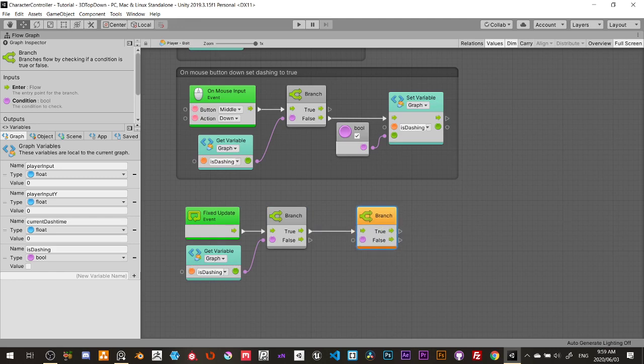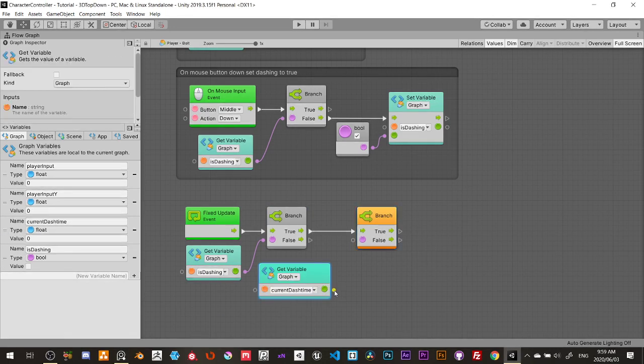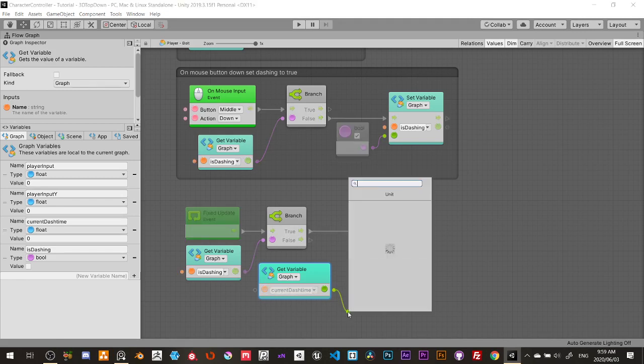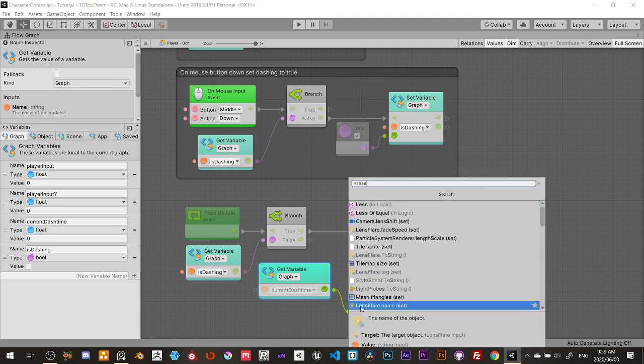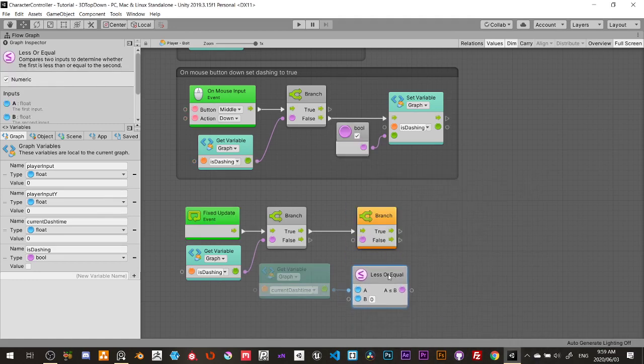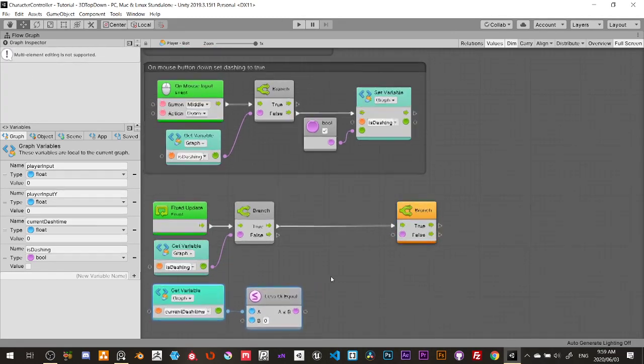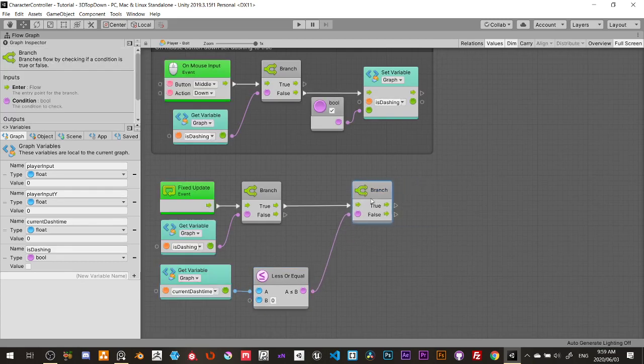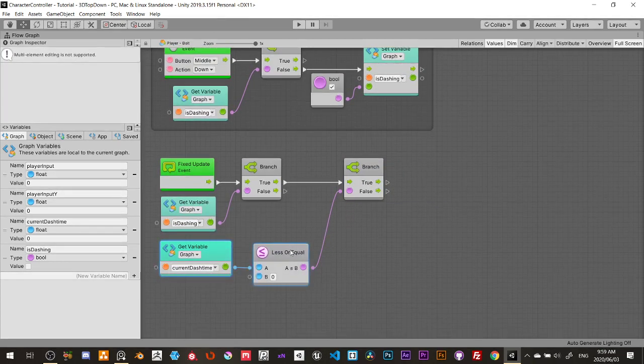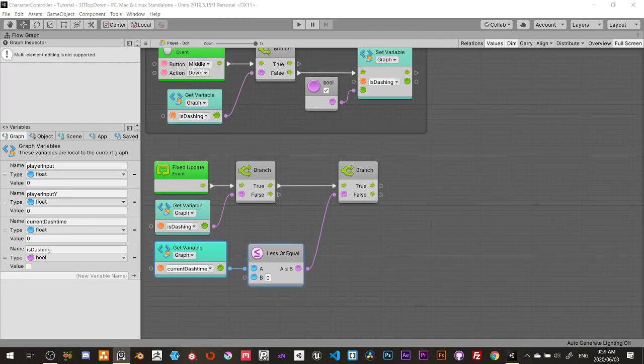And this branch is going to kind of suss out whether or not, where is it? The current dash time, correct, is less or equal to 0. So if it's less or equal to 0, that means we are no longer capable of dashing because we've run out of time. We run out of dash time, if you will. So we've run out of dash time here. Boom. So I'm doing the top section. Once we've run out of dash time here, we want to do the following.